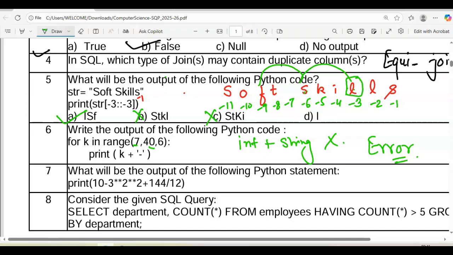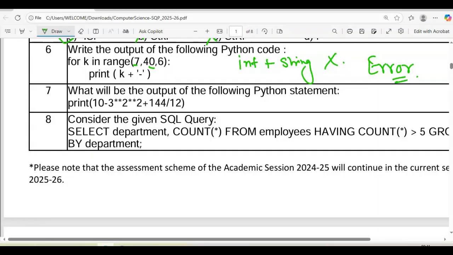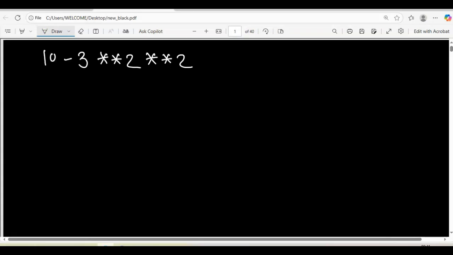Okay, so error. Now what will be the output of the following Python statement? So let me write this down. It is 10 minus 3 exponent 2, then exponent 2, plus 144 by 12.